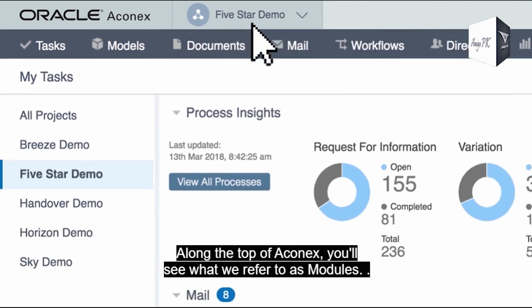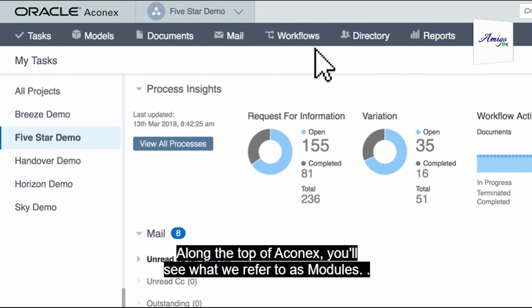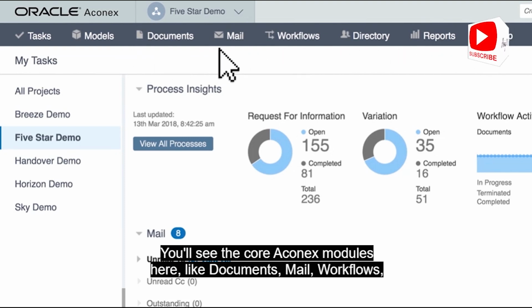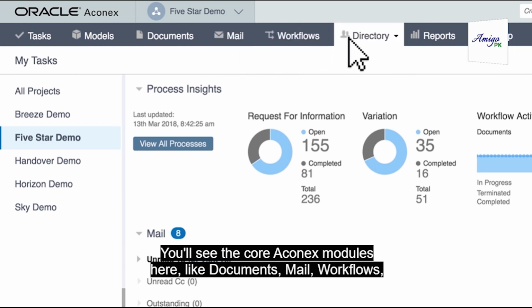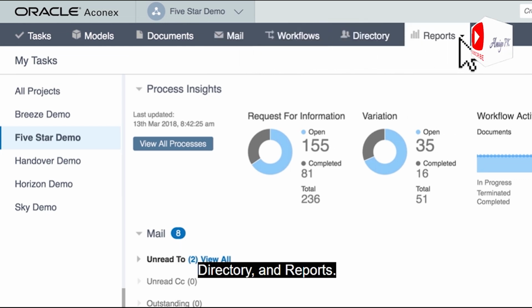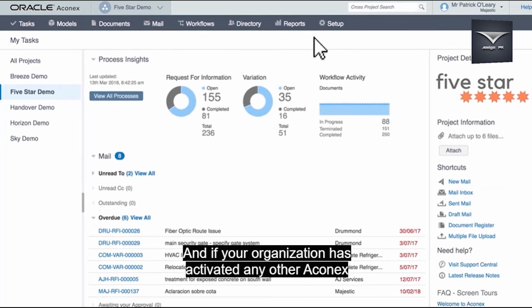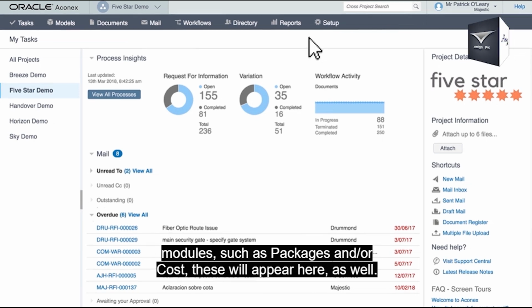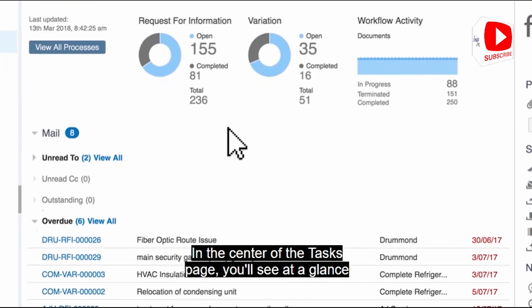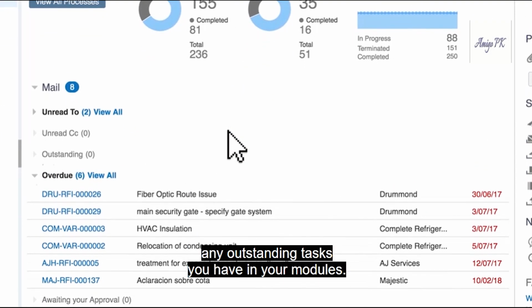Along the top of Aconex, you'll see what we refer to as modules. You'll see the core Aconex modules here, like Documents, Mail, Workflows, Directory, and Reports. And if your organisation has activated any other Aconex modules, such as Packages, Cost, these will appear here as well. In the centre of the Tasks page, you'll see at a glance any outstanding tasks you have in your module.